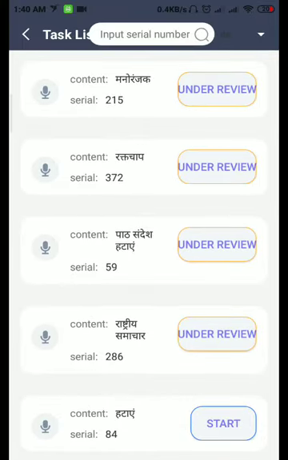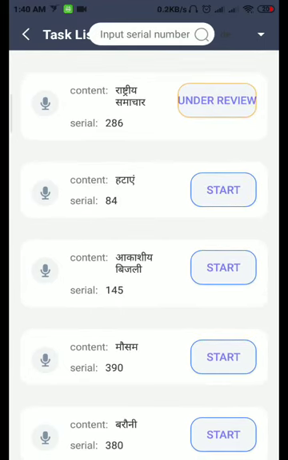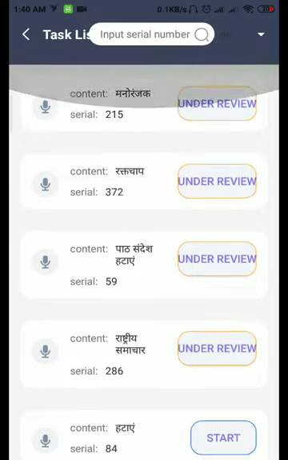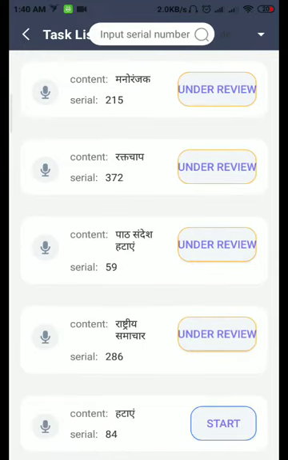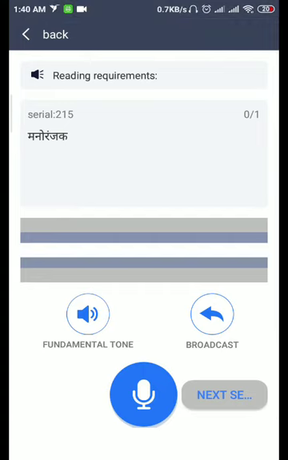Here, under review and start, the sentences are not yet recorded, so it's asking you to start the recording. I was using these 4 sentences for the sample recording, so these are under review. It thinks they are already recorded, so you can open and re-record that sentence. To re-record or open that recording page, you can click on the under review or start button here. You can see I can re-record here if I click the recording button.